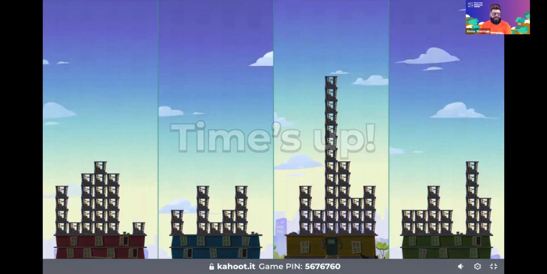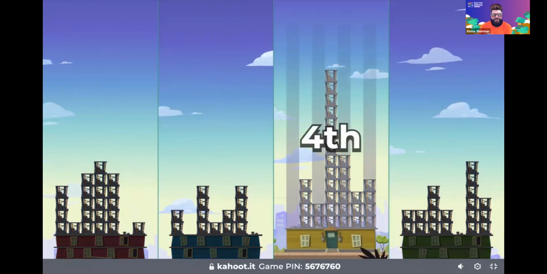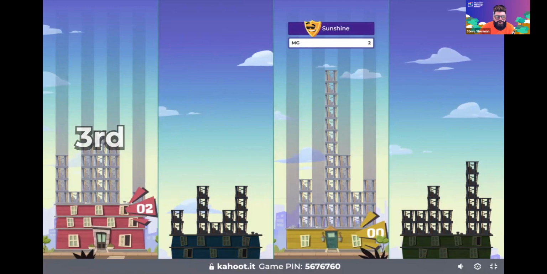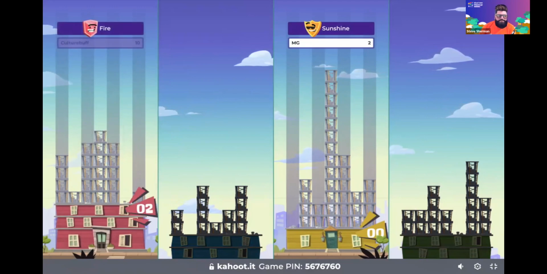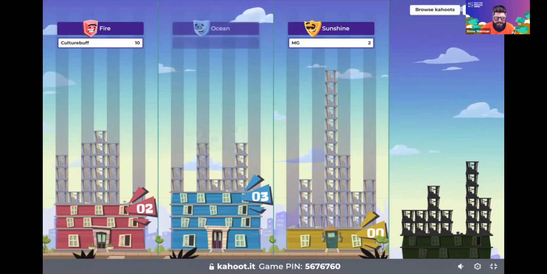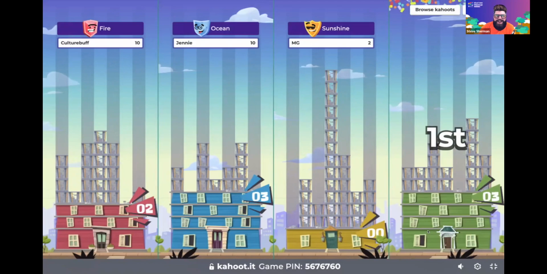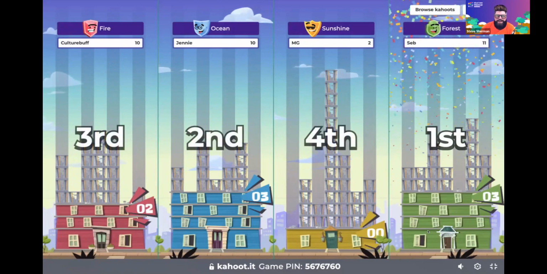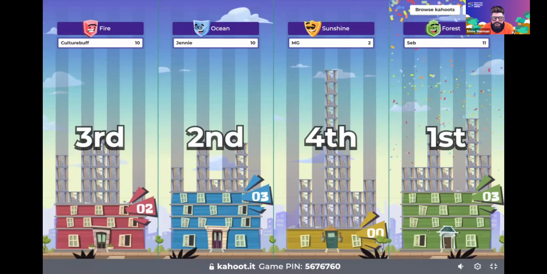And 1 second, and look at that, time is up. Let's find out which of the teams came in 4th. It was Team Sunshine. In 3rd place, we had Team Fire. Oh, is it going to be Forest? Or is it going to be Ocean? Ocean is in 3rd place. And of course, in 1st place, it would be Seb. And Seb got 11 pieces. That's amazing. And that is Forest.